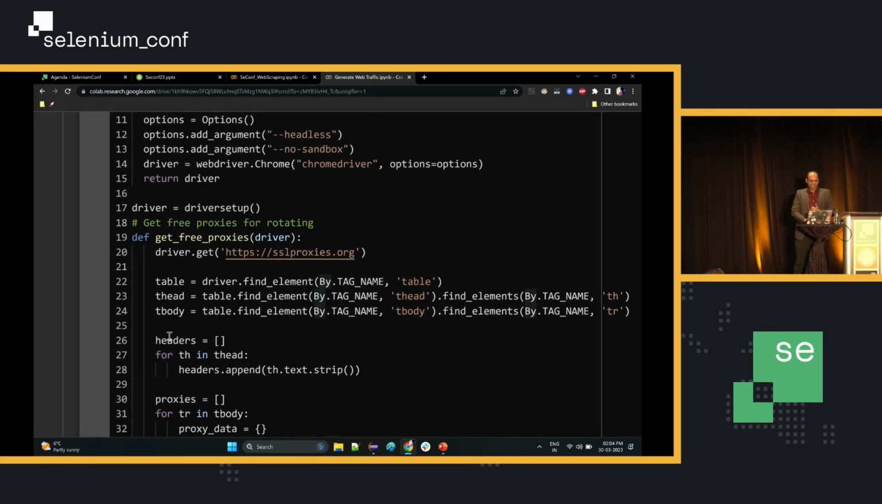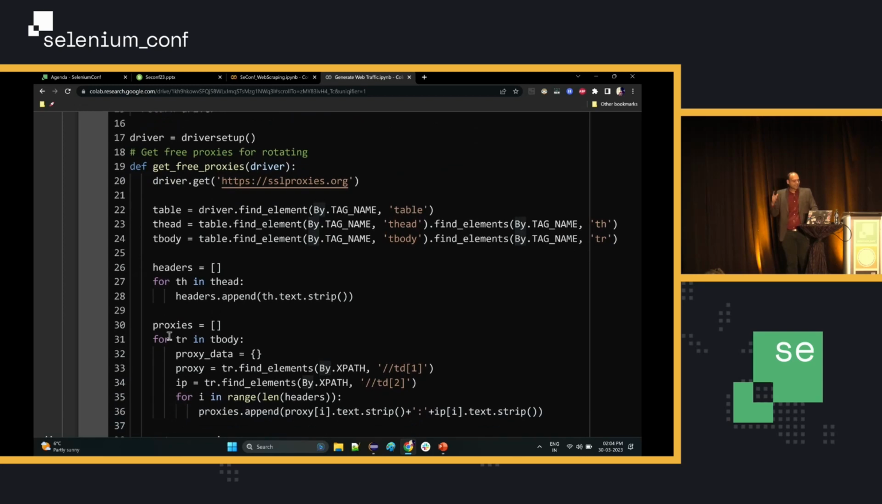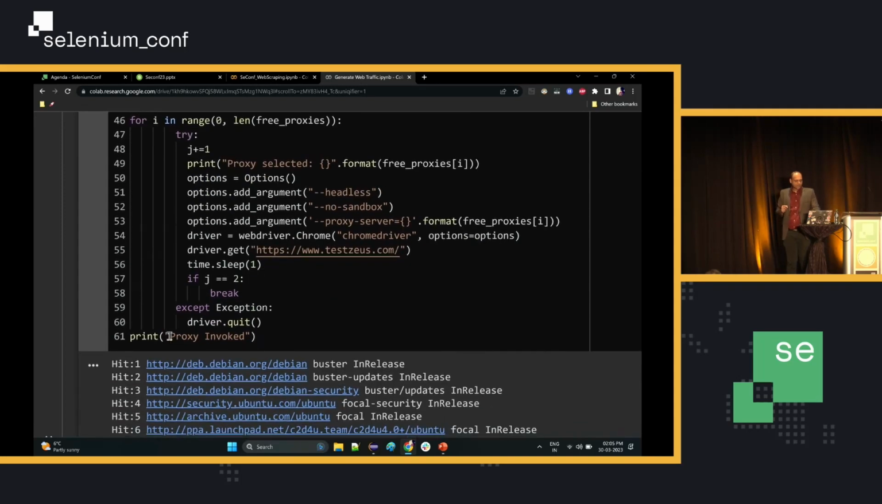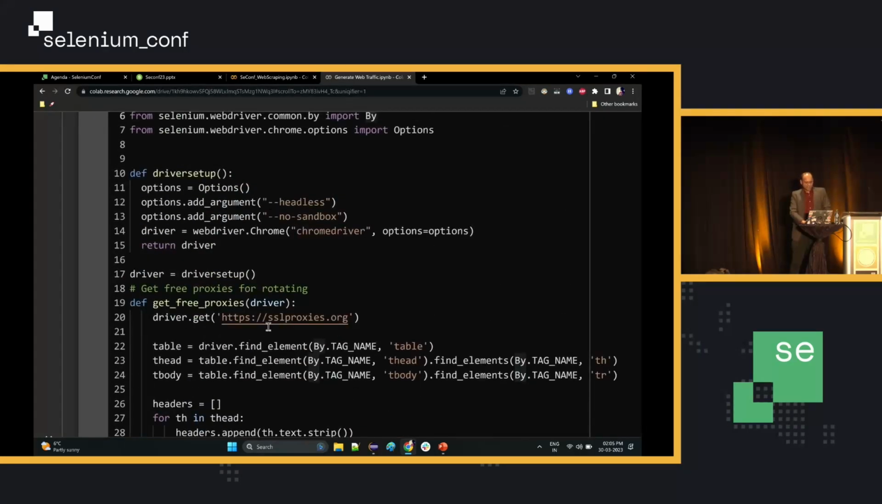So line 17 or so is about setting the driver. Line 19 is where the interesting stuff happens. We are hitting a website called sslproxies.org to actually get proxies from the internet, so that we can use those proxies and hit an endpoint, testzeus.com, which is the website I run, to actually generate traffic for it. Now, while this can be used in a positive sense, you can hit a website and see whether it's working or not, check out the SEO, the tracking, GTM, so on and so forth. If you're inclined towards the dark arts, maybe you can run it in parallel over multiple instances, and have a huge amount of traffic directed to that website.